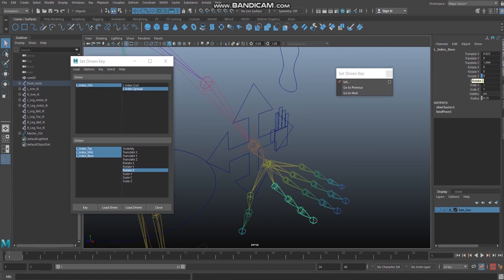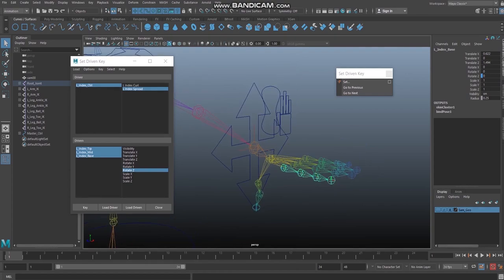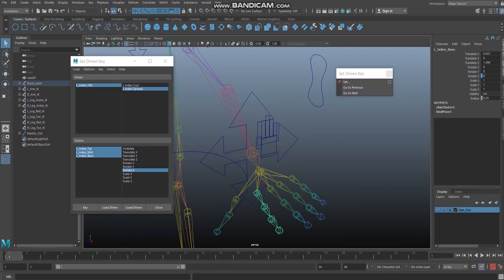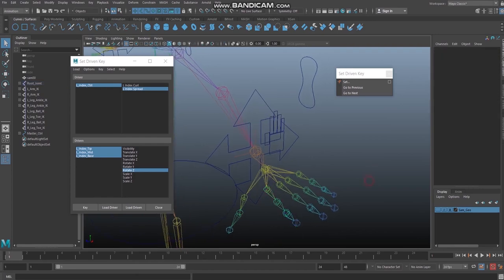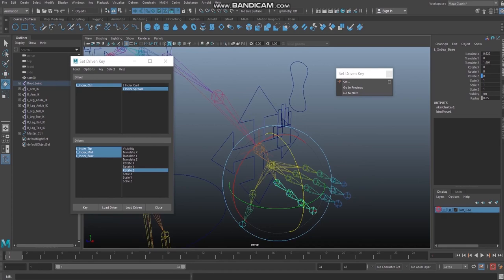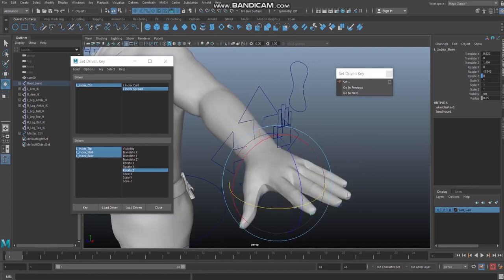It is not rotate Z, because rotate Z already has some input, and rotate Z is for the curl, the up and down position. Now spread means we need to rotate it sideways like this. I'm going to select this base and select the rotate key. See, now this is how a finger should spread.